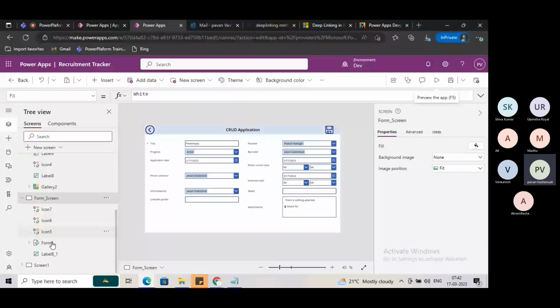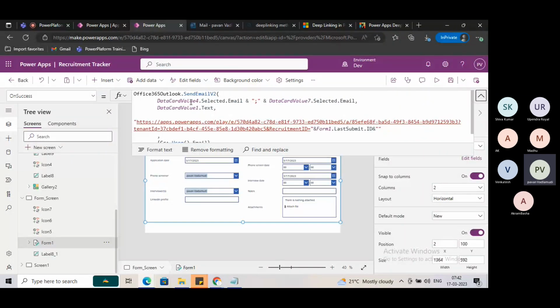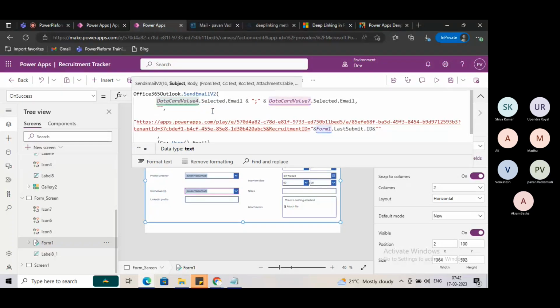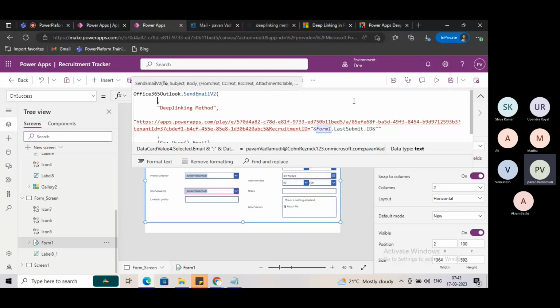In the on-success, I have given that whenever the form is submitted, it will reset the values, so it is empty here. That's the reason we are getting the error. I will give static values. I will give something dynamic for the deep link. Here also the mail will get an error. Instead of this one, I will give some static value. My email ID I will give.